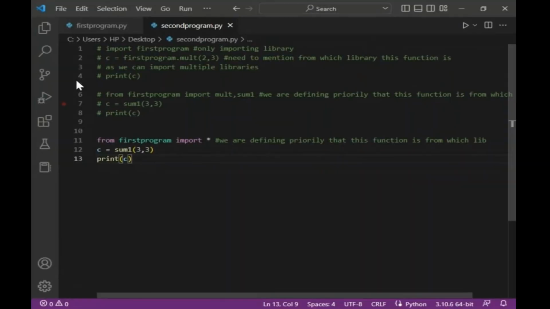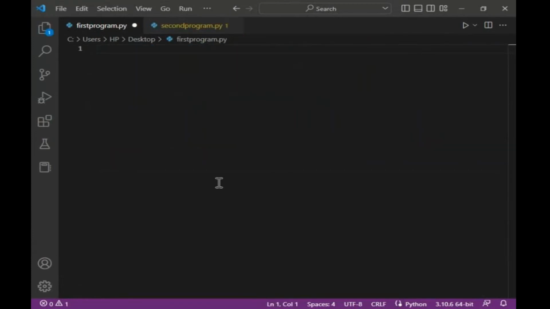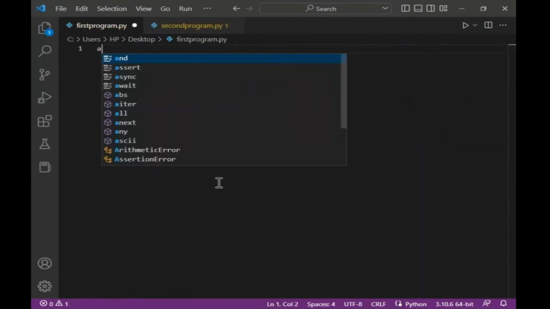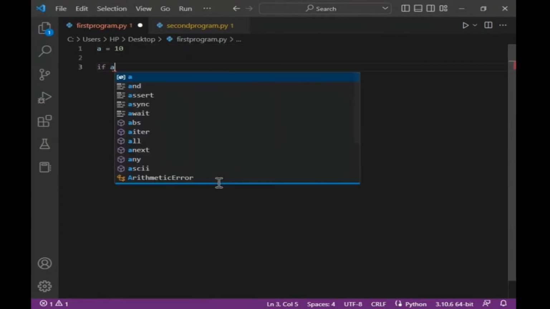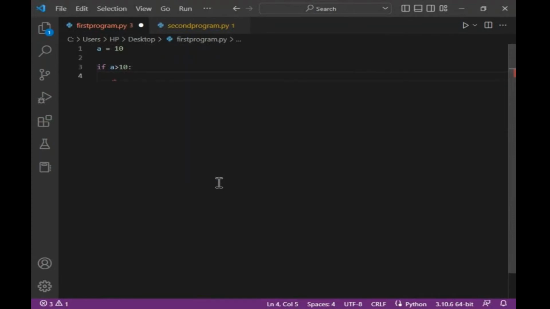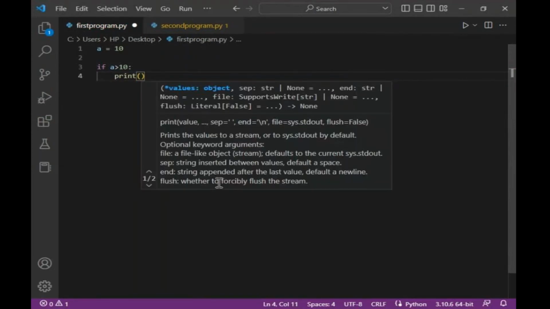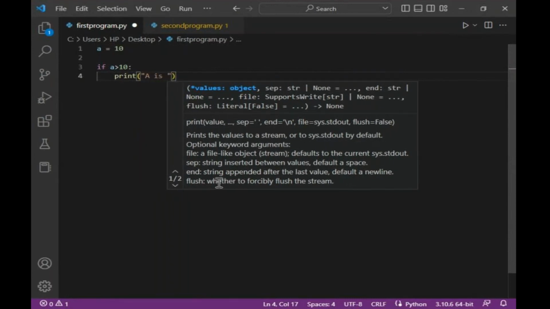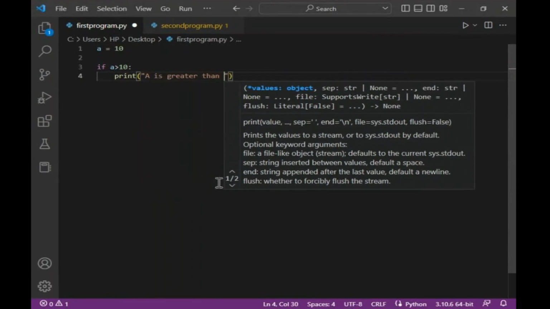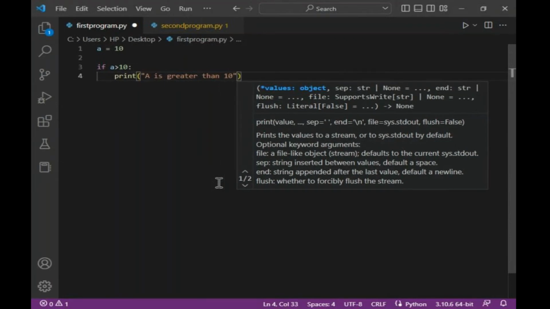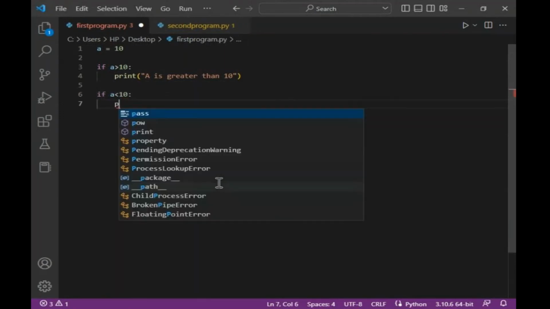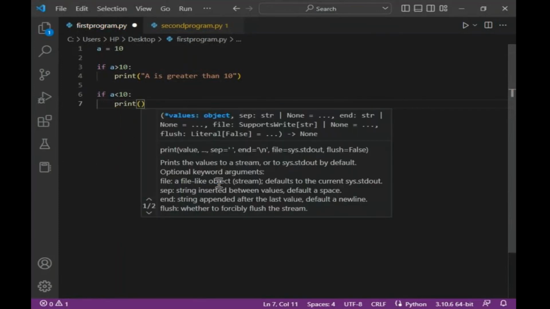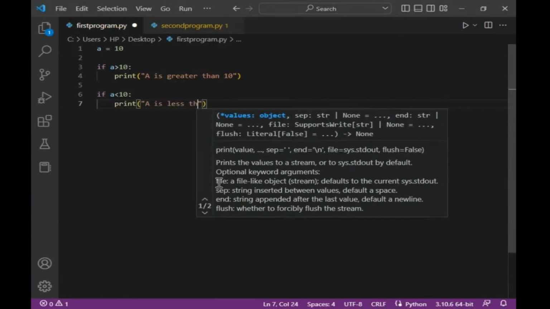No doubt. Great. Let me go over here. Probably this is the correct way. I can say a is equal to 10, and I'm saying if a is greater than 10, I can say here print "a is greater than 10". But if a is not greater than 10, what happened? I can say if a is less than 10, I can say again print "a is less than 10".